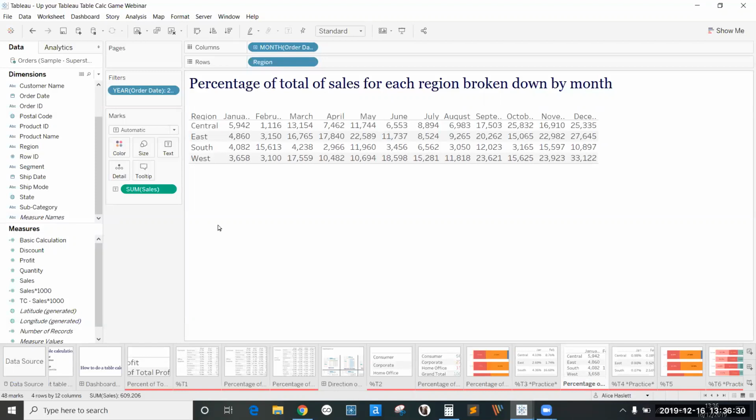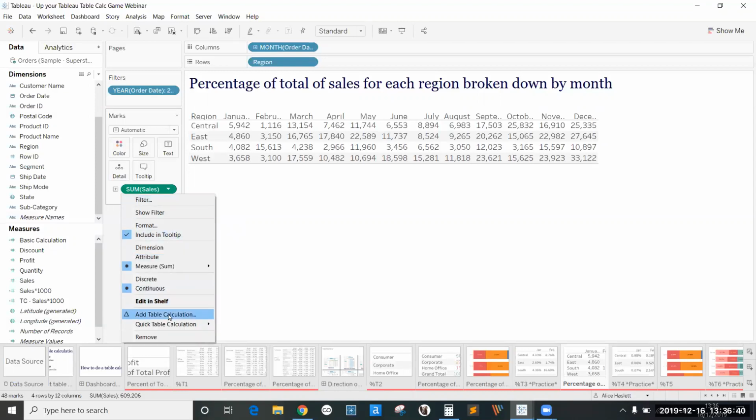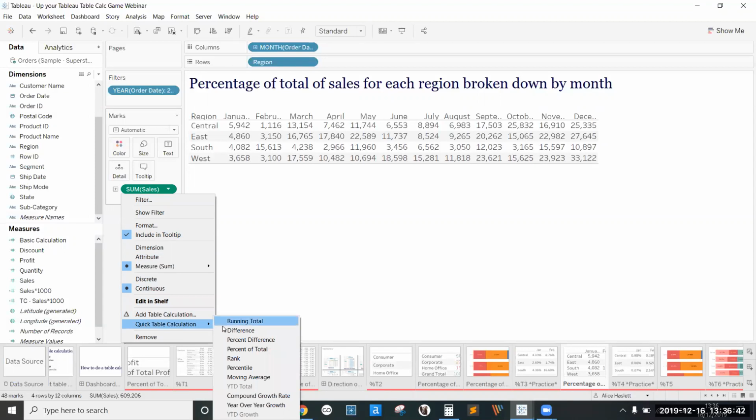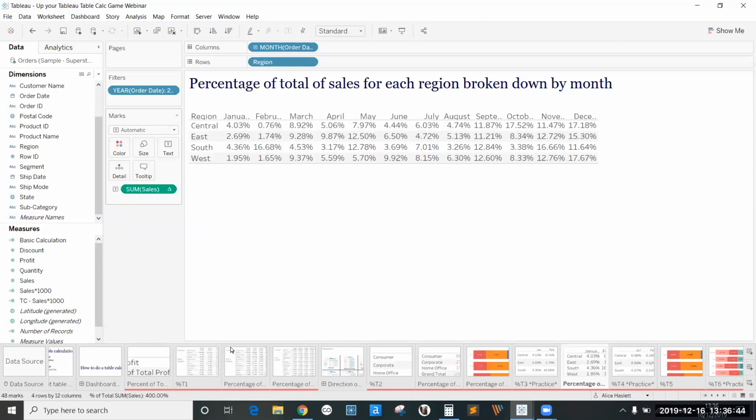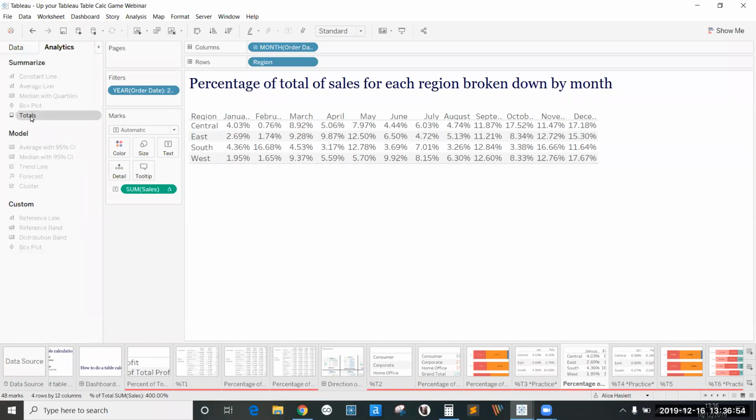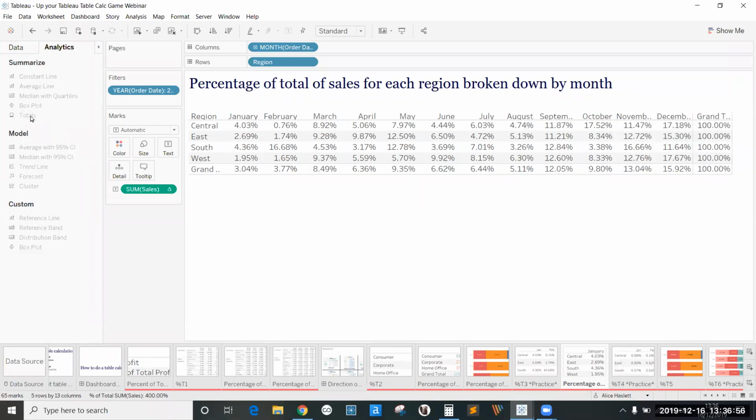Right, so I'm going to go back to our marks card and I'm now going to make this a table calculation. So on sales, we're going to select the drop down. We'll do a quick table calculation, and then we're going to select percent of total. Again, we have to check how this is being calculated. So I'll go to Analytics, the pane on the left, and double click Totals. So we can see this is going across, but this time that's what we want because we want to see how each region is being broken down over the year.